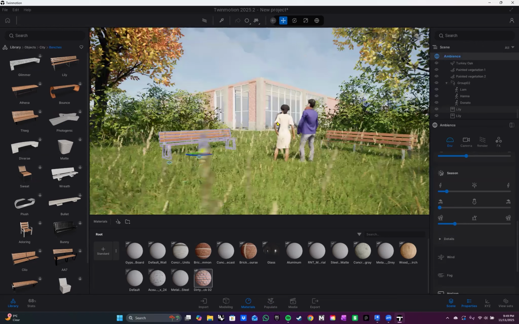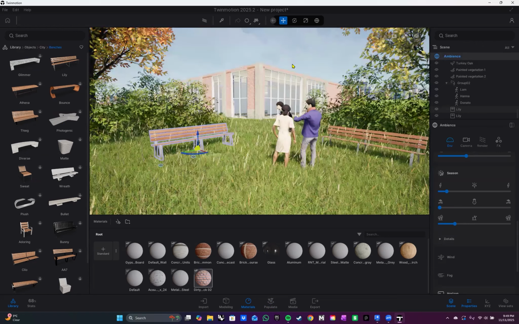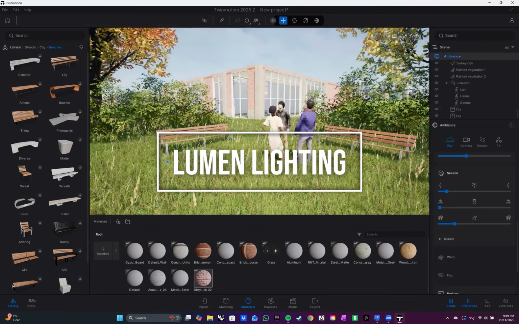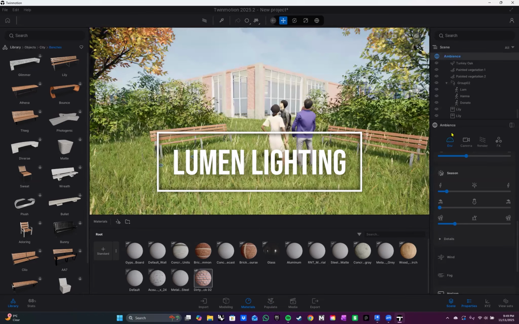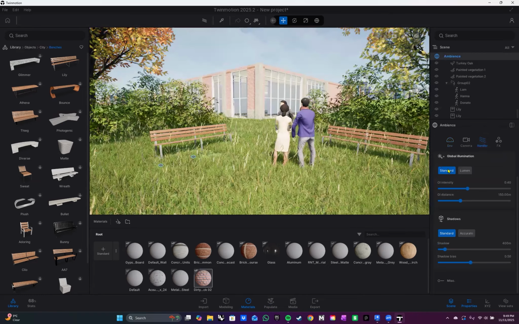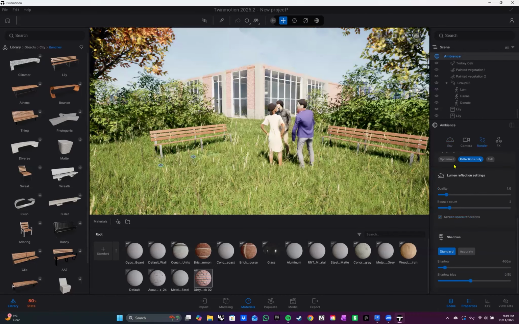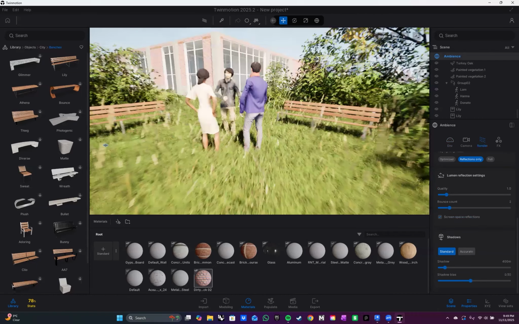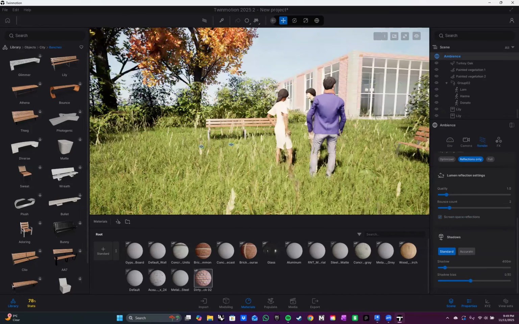And one of the things that will definitely take your render up in quality is going to be changing the lighting. So what you can do is you can click on your render tab, then change from standard illumination to lumen illumination. It might take a little bit to switch, but once you do that, the quality of lighting is just going to change dramatically.